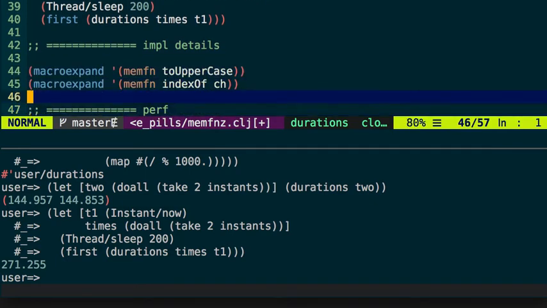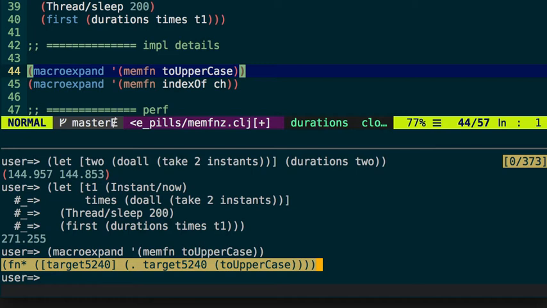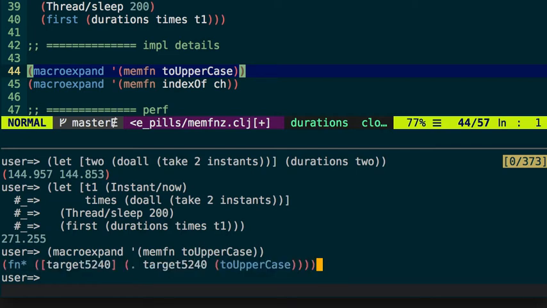Some implementation details to finish. So we can see how memfn works, and it's not very surprising with macro expand. It's generating a lambda function of one argument in this case, and you can see that the parameter of the generated function is then used as the target object for interoperation. Let me highlight what I'm saying. What I'm talking about is this line here with uppercase.